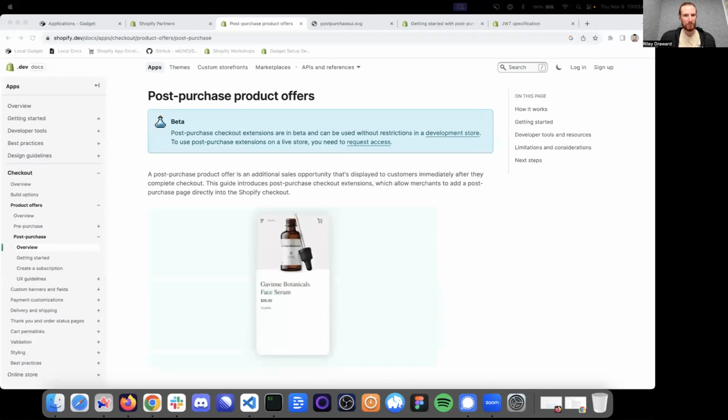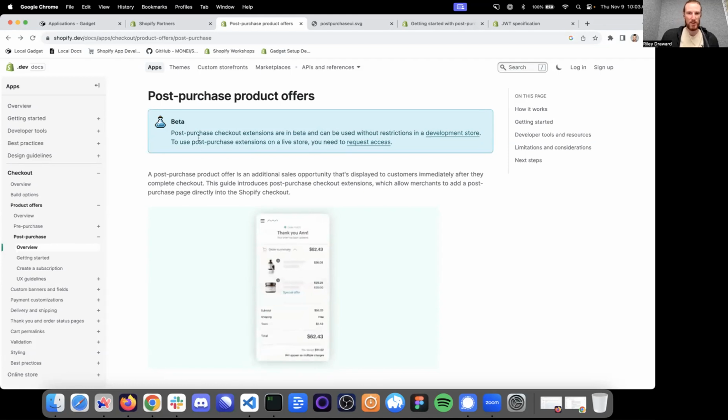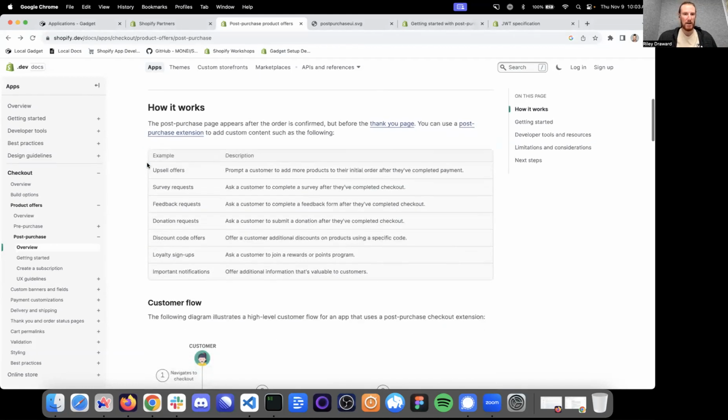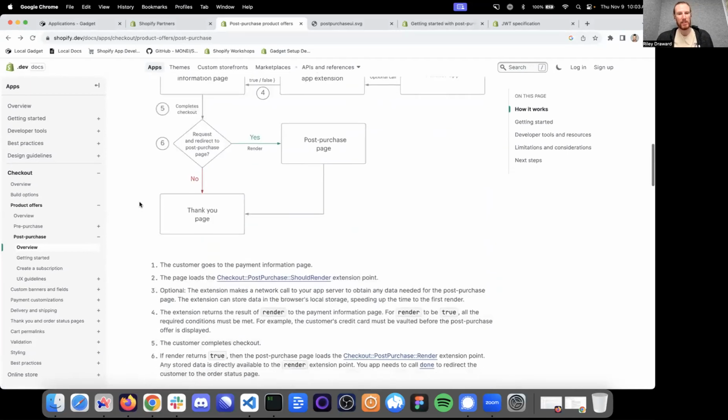So I'm going to dive into it now. Post-purchase product offers in Shopify. I will note right away, there were a couple questions about this. These are listed as in beta. That doesn't mean that you can't build and deploy them on stores. You can, but just as a note, they are in beta, and you do need to request access when you're building these into an app.